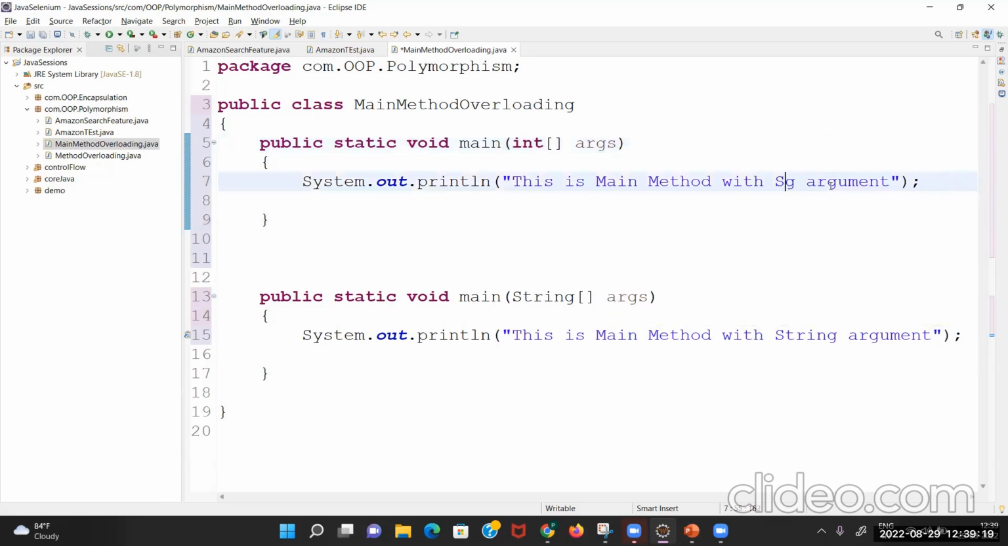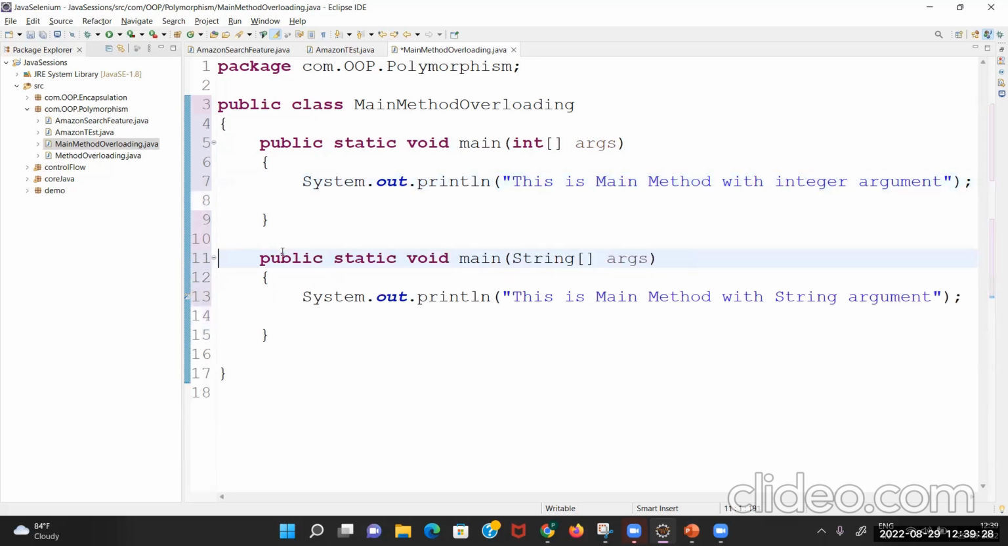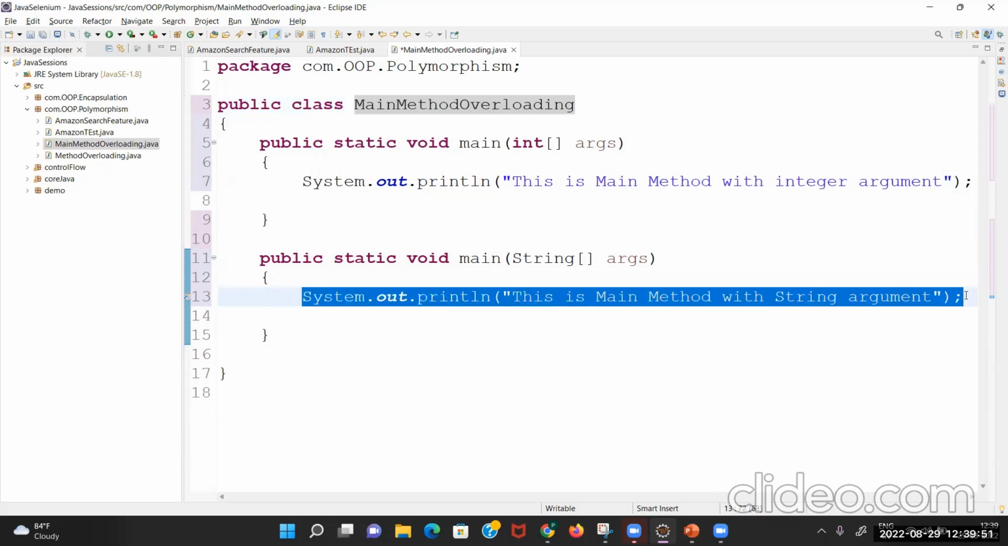And let me change the message also. This is with an integer argument. So now tell me, when I run the code, which method will it run? This is my class, main method overloading. अब ये class कौन सा method run करेगा? This main method or this main method, because both are same. Same name, same number of arguments, everything is same. But the type is different. That is the reason it is valid. But when you run it, which output will you see? String argument. This one, string argument.